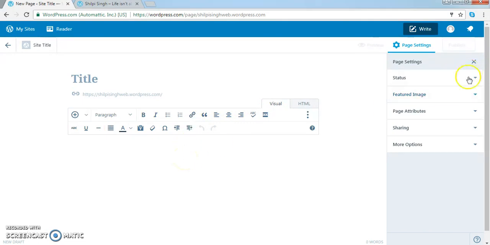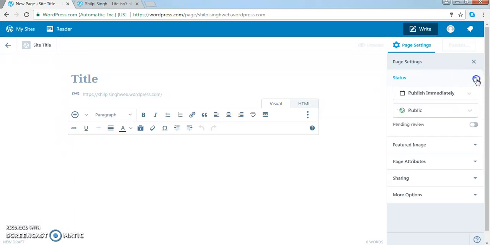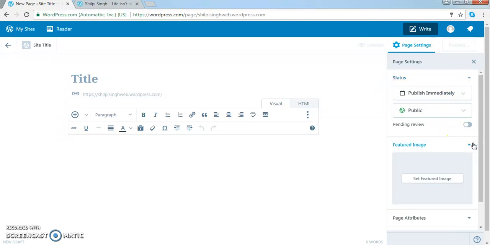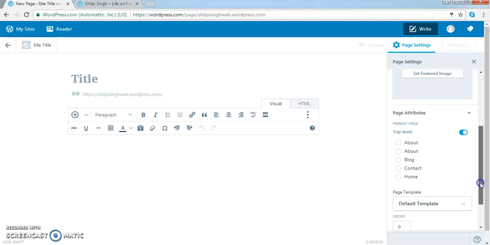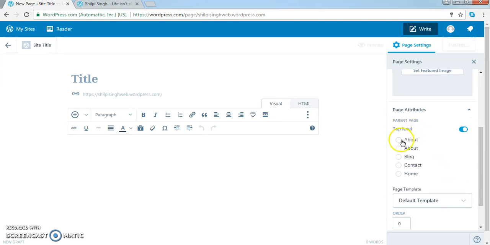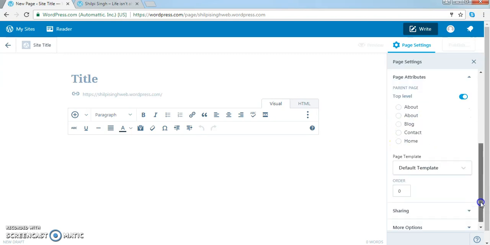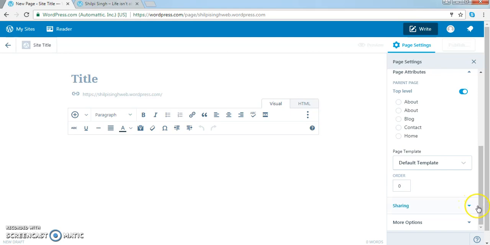On the right, you can see there are certain page settings present. If you want to publish your page immediately, you can choose the options accordingly. You can have different images present in your web page. You can choose the page attribute, which will decide where this page will appear, in which of the sections, and more sharing options. Now once you have decided on the content of this website, save the changes.